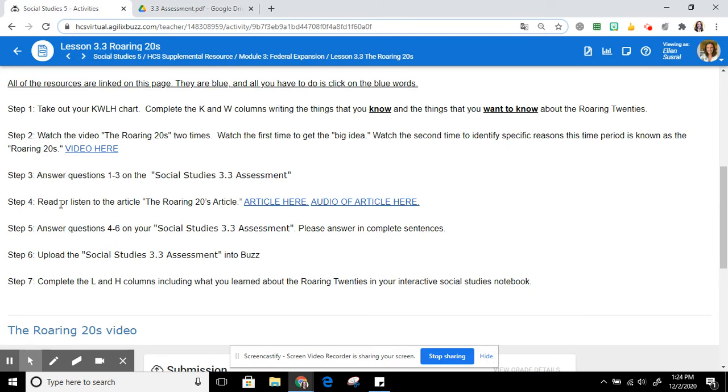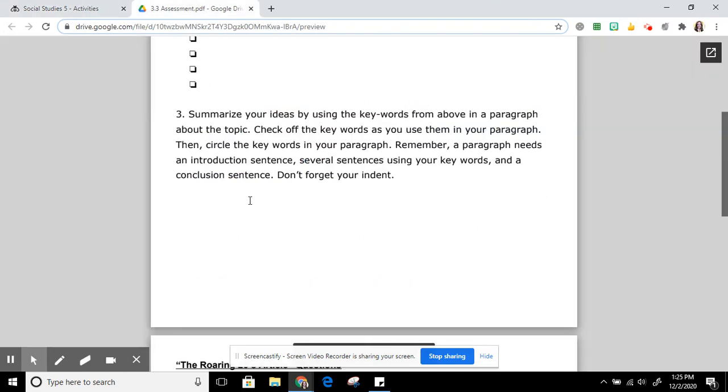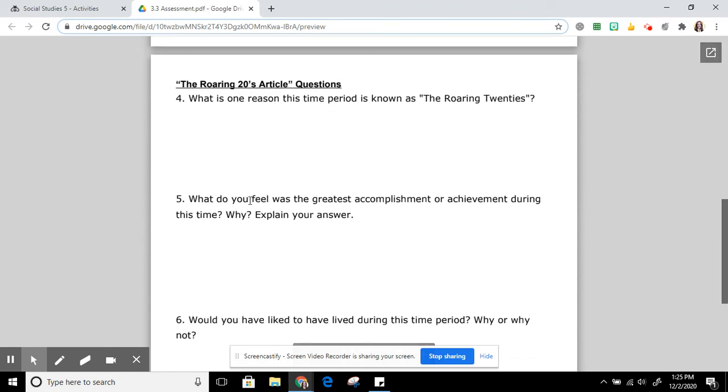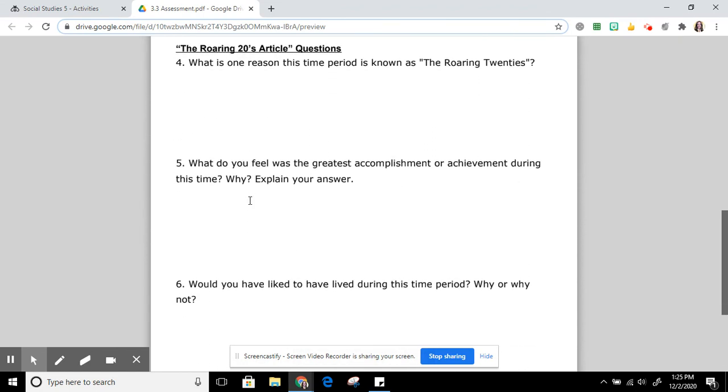Step 4, you're going to read or listen to the Roaring Twenties article. If you click here, you can read the article. If you click here, it's an audio of the article being read, so you can listen to the article being read. And then you're going to answer questions 4 through 6 on your Social Studies 3.3 assessment. So let's go look at what those questions are. These are your article questions. Number 4, what is one reason this time period is known as the Roaring Twenties?